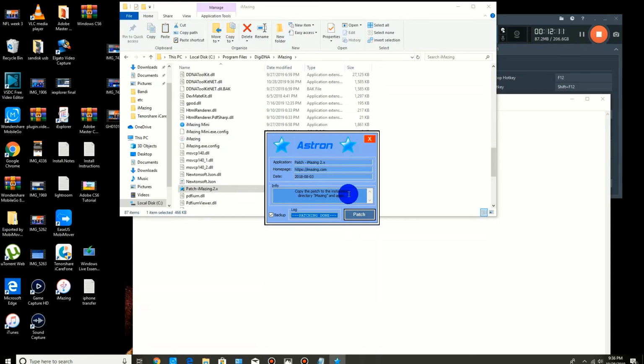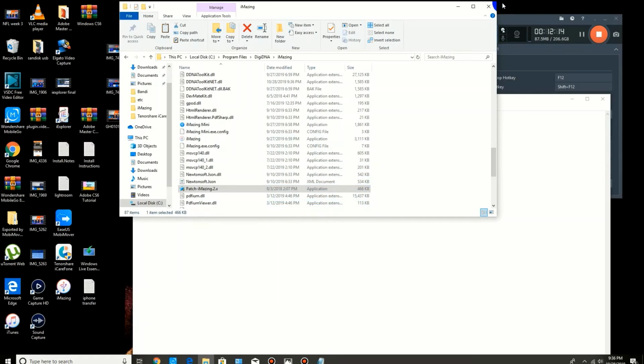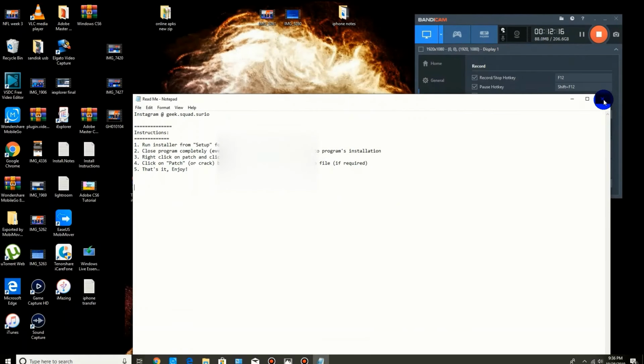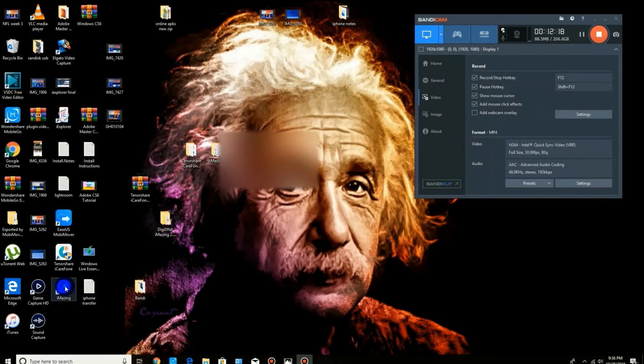And it says patching done. You can exit out, exit all this stuff out, and now you can run the program. It's not going to detect anything because I don't have a phone set up, but let me go ahead and connect the phone here in a second.